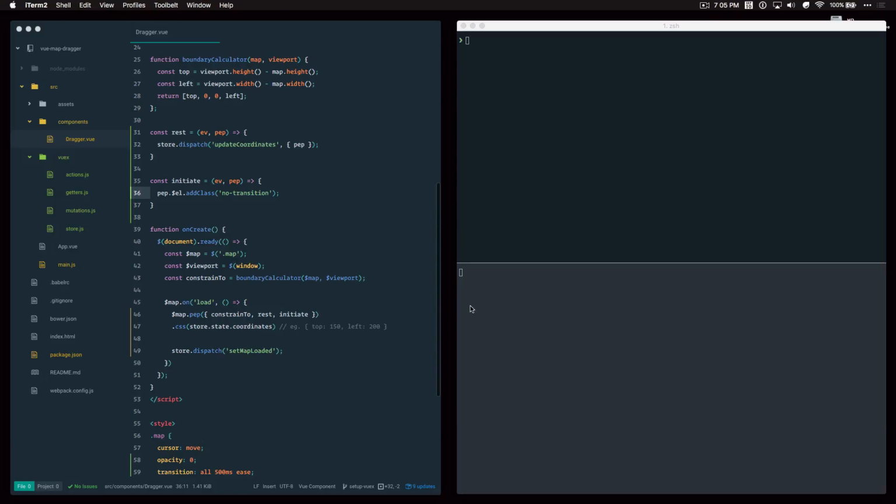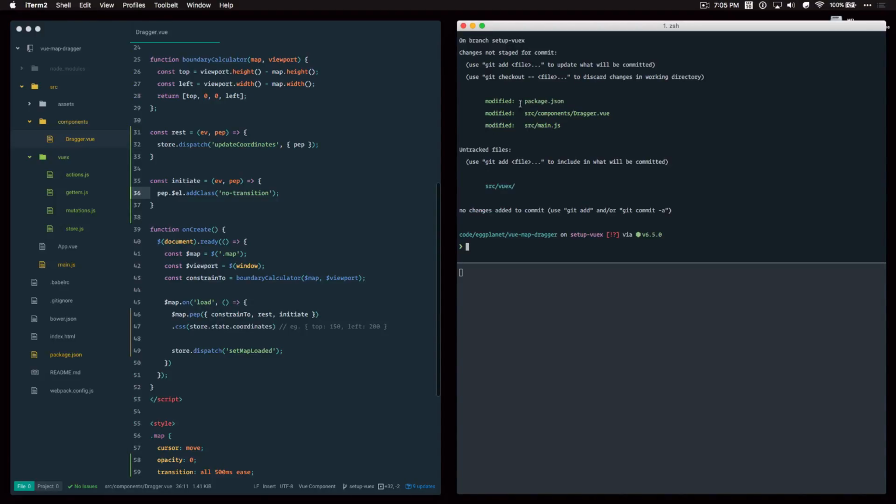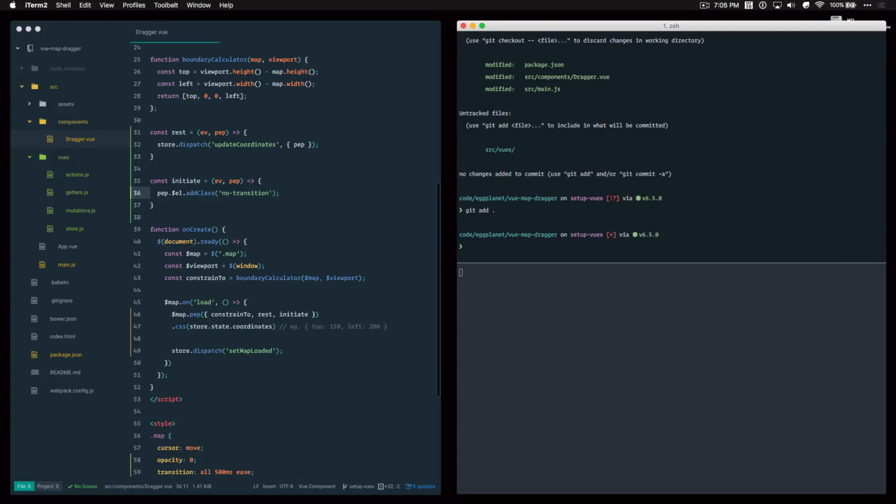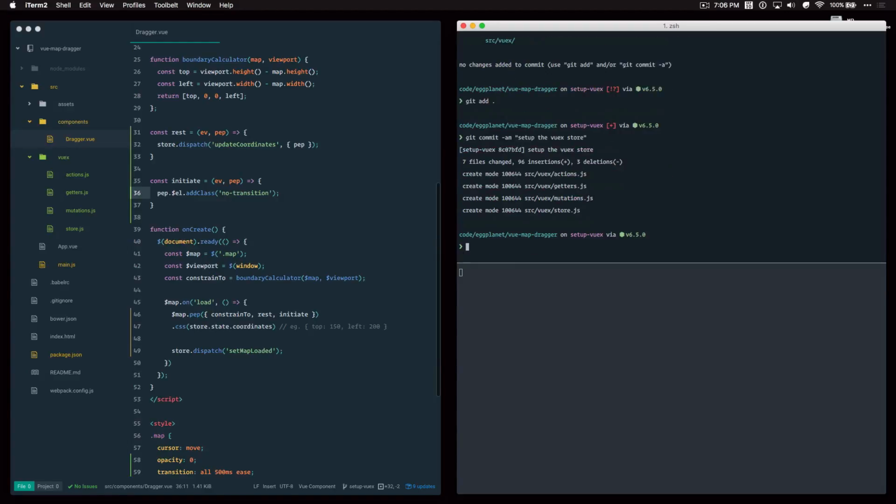So the last thing that we'll do before we end this video is create another PR and merge it in. So you can see that we've modified the package.json, the component, the main file, and then we've added some new files here as well in this source/Vuex directory. So we'll add everything and we'll commit our files. We'll say git commit, set up the Vuex store, and we'll push that up.